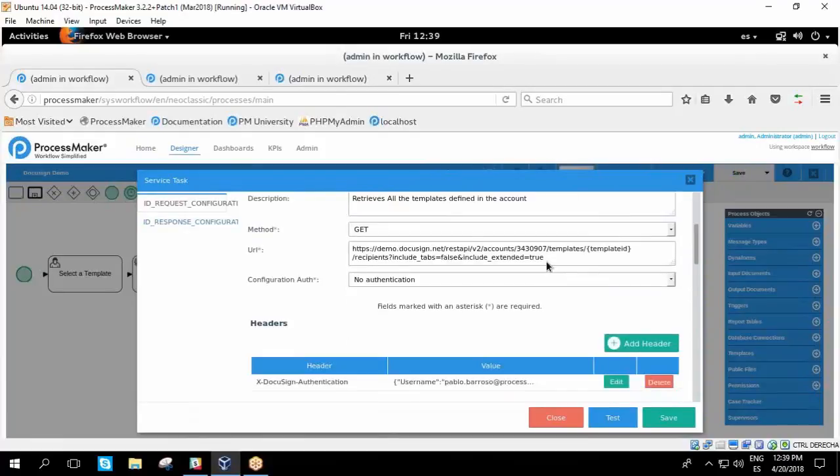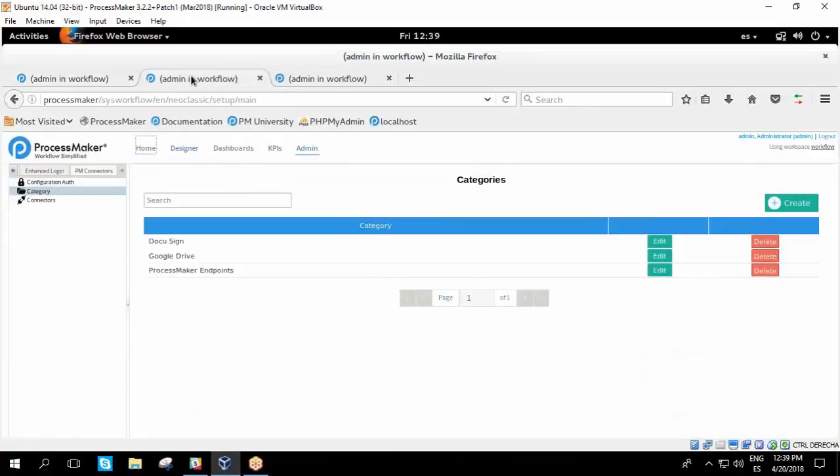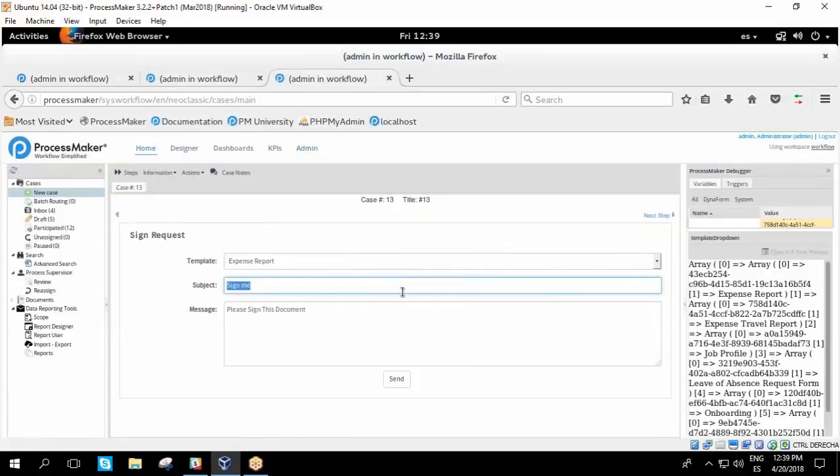Again, here we have the URL where I put my user ID. And then here we're using a variable called template ID. If you remember from our trigger, we actually also defined template ID as well. And we're using it here in the URL to get the signers from the template we chose in the Dynaform here.